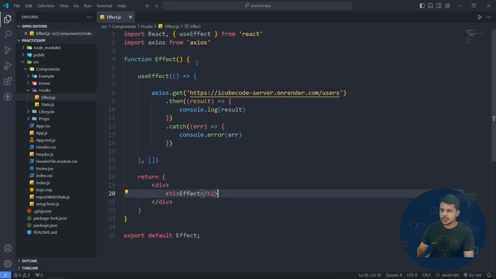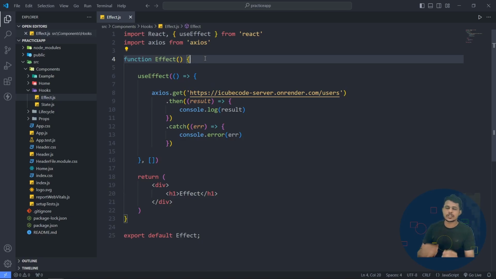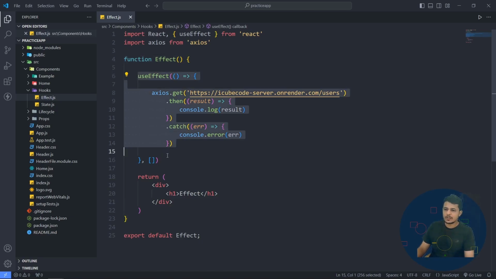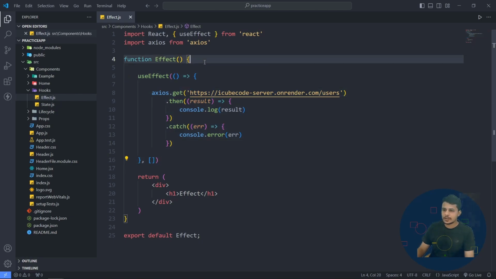So let's try to show it. First you have to store the data somewhere. Right now it is in useEffect, and once useEffect is done, it is done. There is no memory, so we have to store it somewhere.